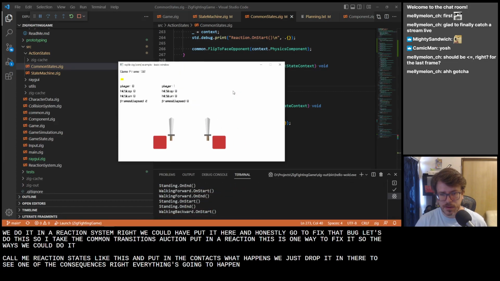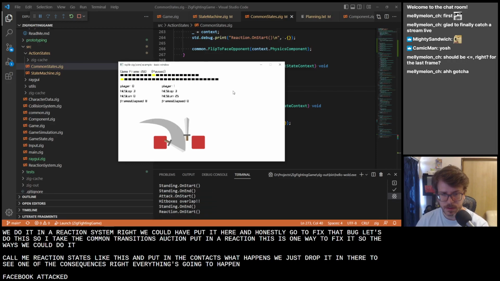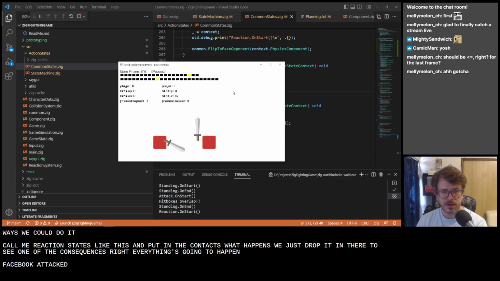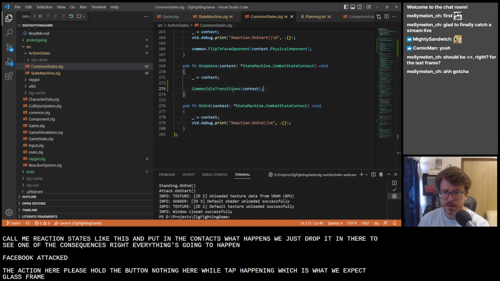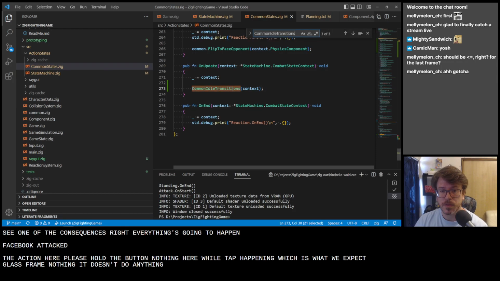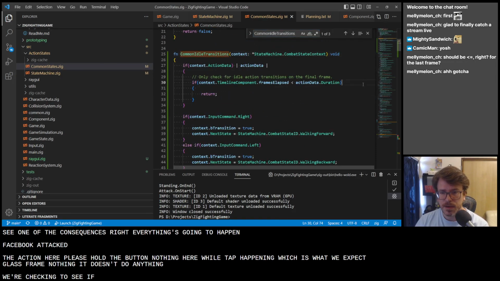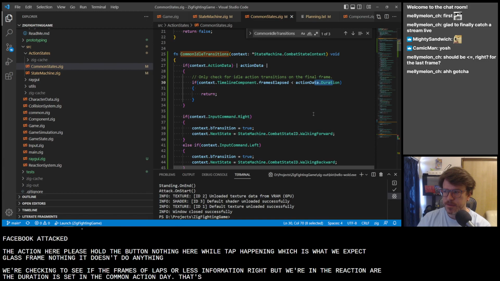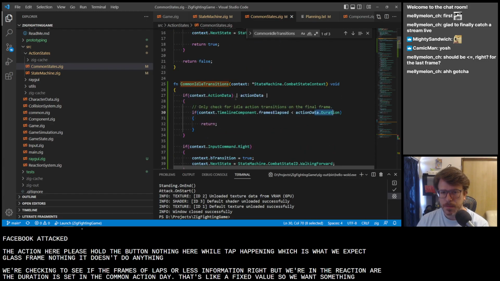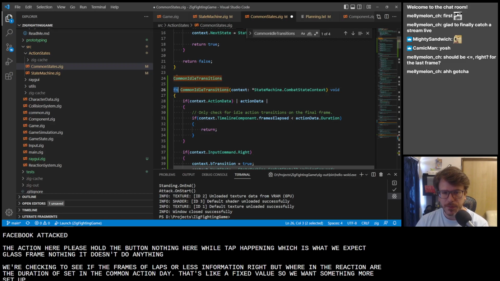Okay, well, let's get attacked. Go through our reaction here. Let me hold the button, nothing here while it's happening, which is what we expect. Last frame, nothing, it doesn't do anything. The problem is we're checking to see if the frames elapsed are less than the duration, right? But we're in a reaction, and the duration is set in the common action data. That's like a fixed value. So we want something more set up for a reaction.